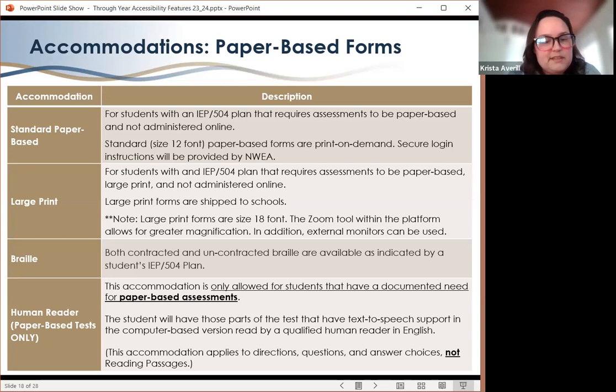Large print forms are size 18 font. And if the provision of this accommodation is approved by Maine DOE, large print forms are shipped to the school by NWEA. The shipment will include large print item type samplers as well. Please note that the Zoom tool in the assessment platform allows for greater magnification than size 18 font, and that students may use an external monitor if needed. In order to use the external monitor, it would need to be set up as the primary screen in the device settings.